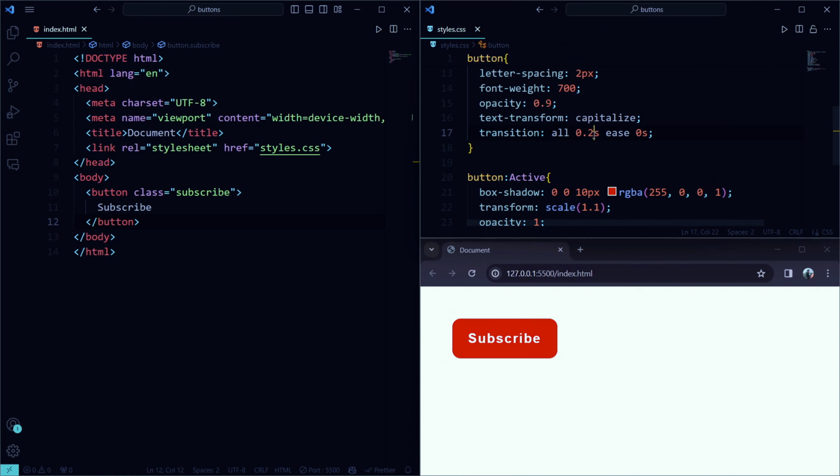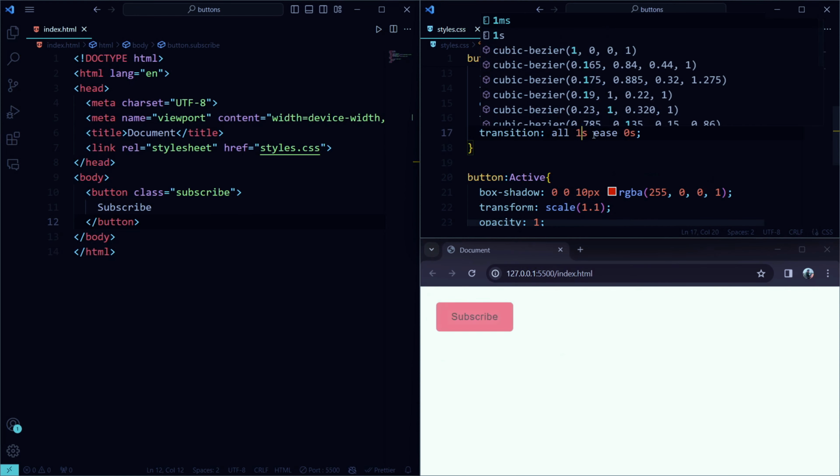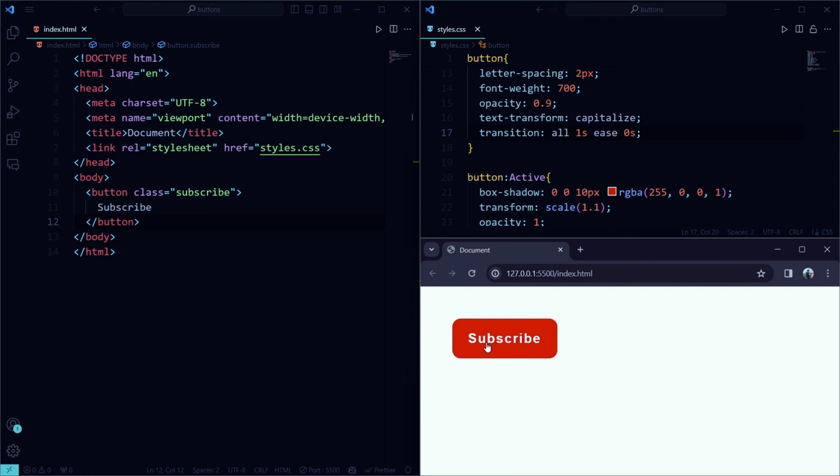Now we can also increase this time to maybe 1 second to see how cool it is looking, right? If I click on this, it takes 1 second to show all the effects, right? Now we have this ease. We have ease-in also. So there are different timing functions like ease-in and ease-out. Now if we click on this button, see? There are different timing functions, and it is completely up to you how you want to use them.